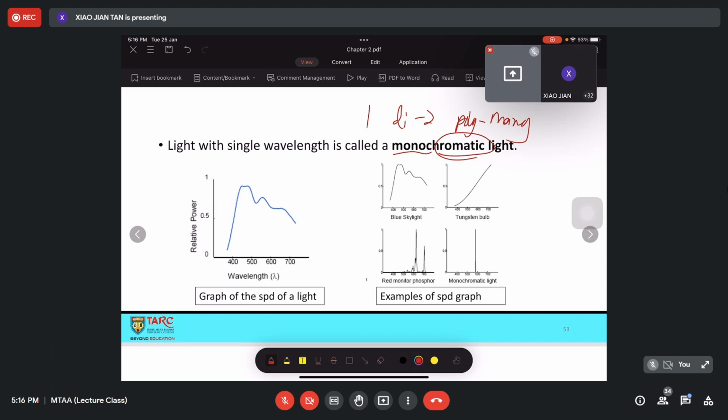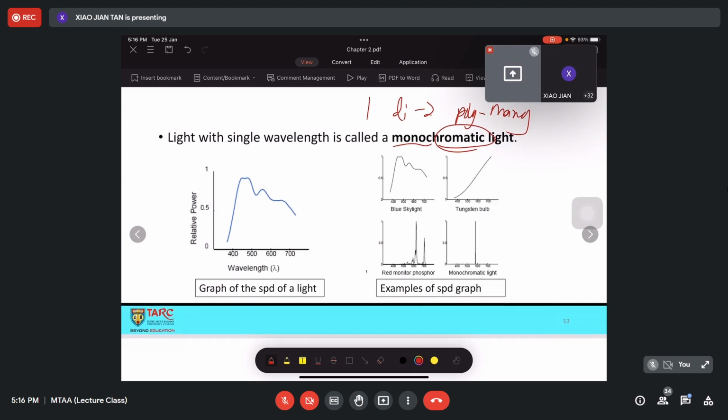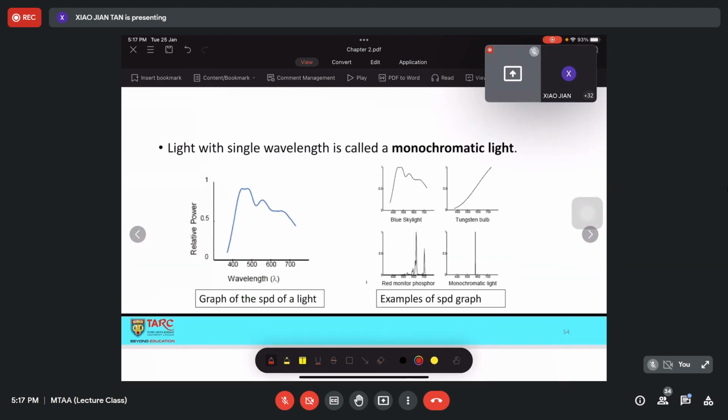So this is part of the graph of the SPD. Basically, this is the intensity of a specific wavelength. Increasing, I mean, the amplitude is higher at this wavelength, until here and there. So this is just an example of an SPD graph. With a single wavelength, this is repetitive. I already removed this from your lecture notes in Google Classroom.